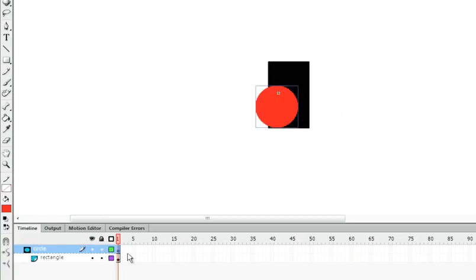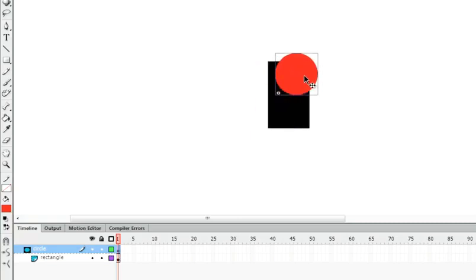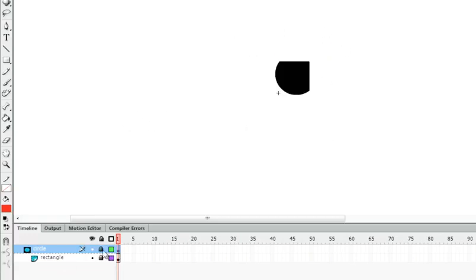So if they're unlocked, it'll look like this, but once you render out the image or animation, it will look like this. So keep that in mind.